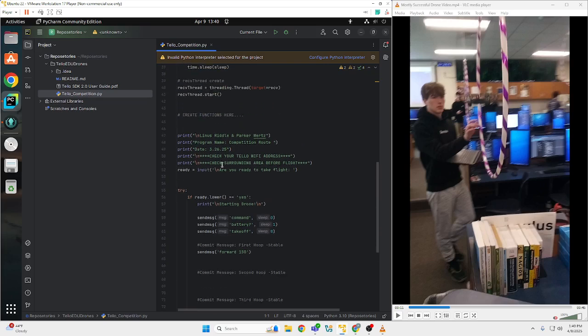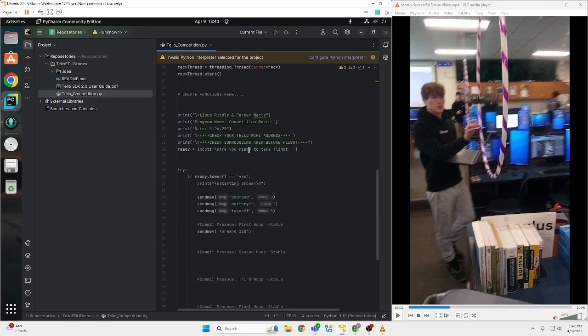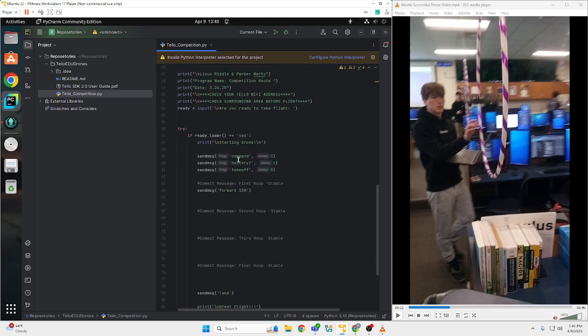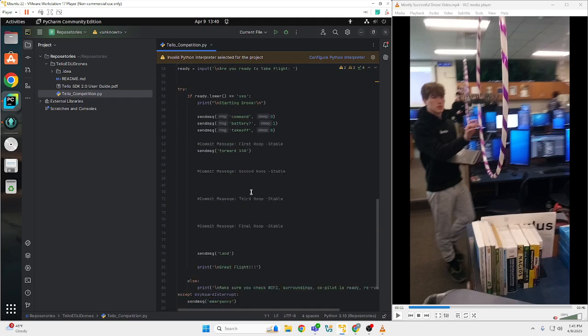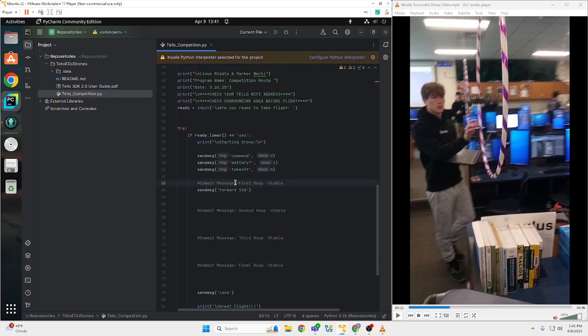And here you can see where we filled in all the information up here from previous commits, but most of this is just made default by the Tello company, and we just filled in this part. We had some categories to make things organized with the first hoop, second hoop, third hoop, fourth hoop, as comments, which is what you do with the hashtag.